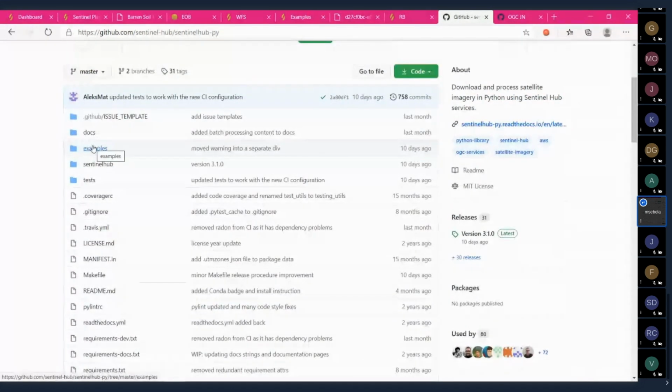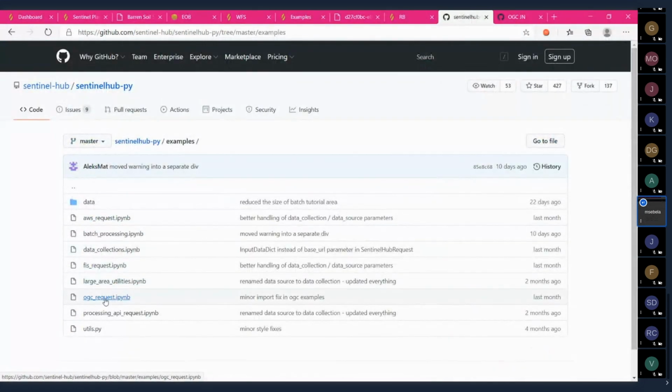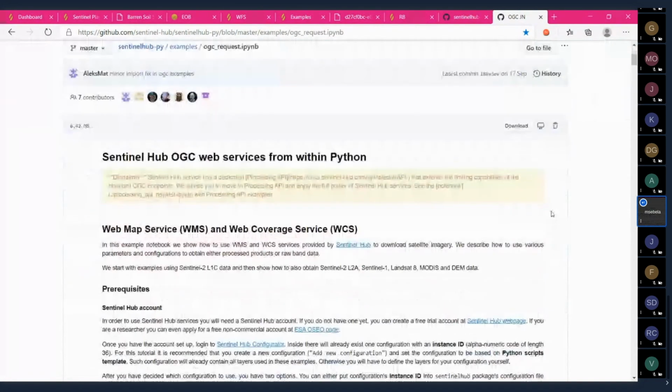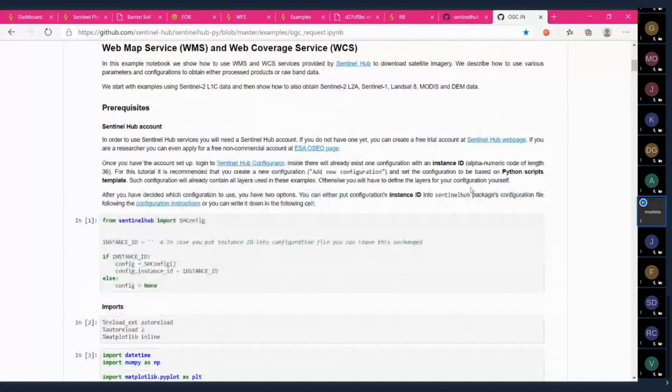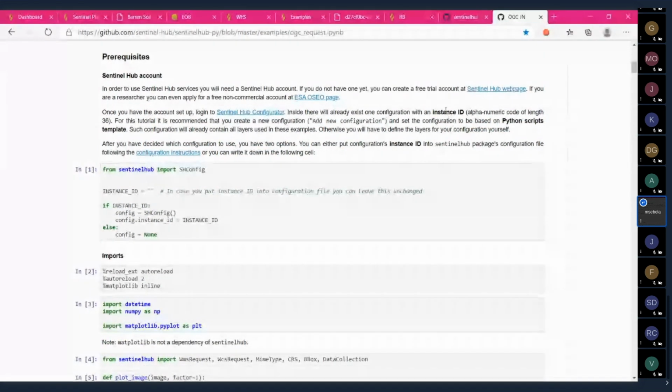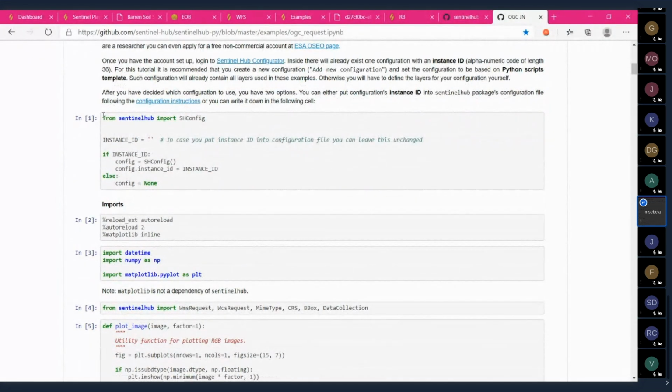Over here you have the examples folder, and if we open this OGC request over here, I have it already opened. This is going to explain to you in detail how to make OGC requests in Python. It is going to explain to you how to authenticate. So this part over here is the authentication part. Here is your instance ID, and between these little marks, you're going to put in your instance ID from your configuration.